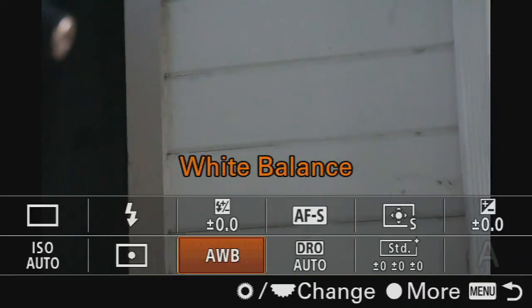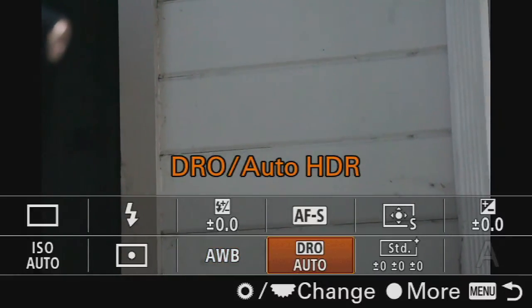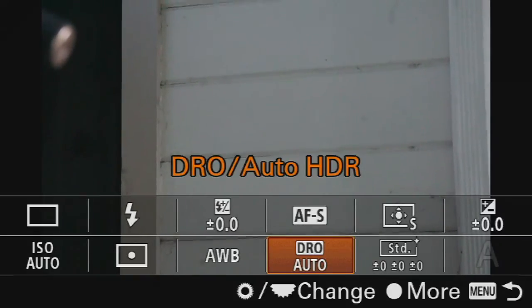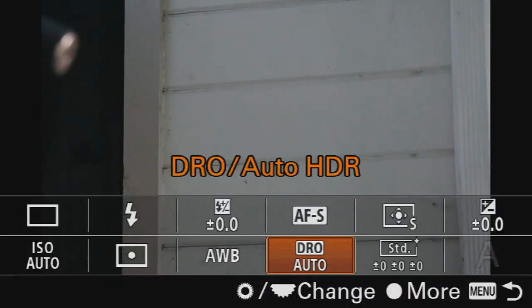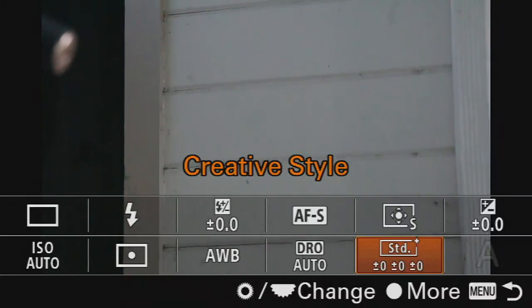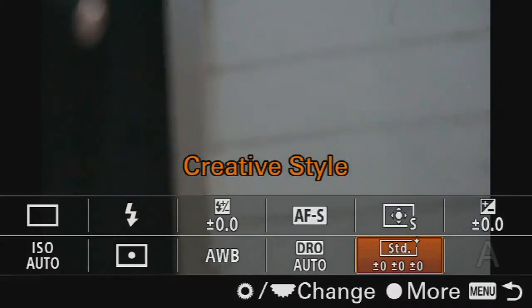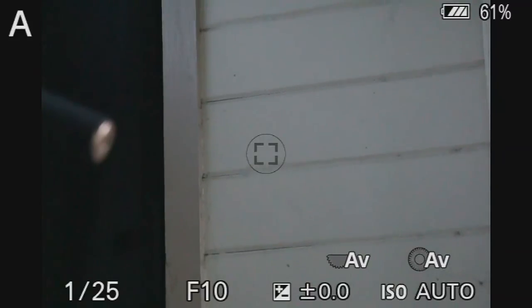Now, here we go. Okay. DRO, auto HDR. HDR is high dynamic range. We'll talk about that. It has to do with bracketing. I have to read and find out what DRO is. Okay. And then you can set creative styles. I don't have any creative styles. I ignore that. Okay. So that's my function menu on my A6000.